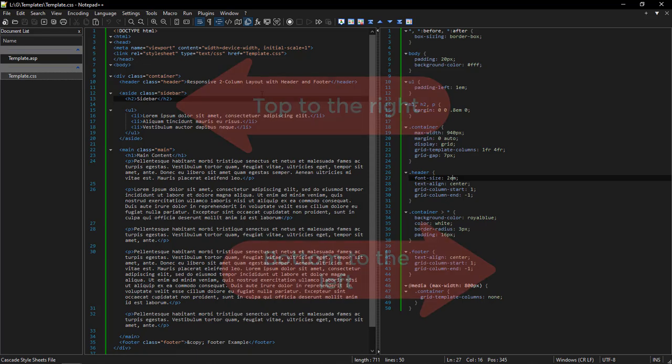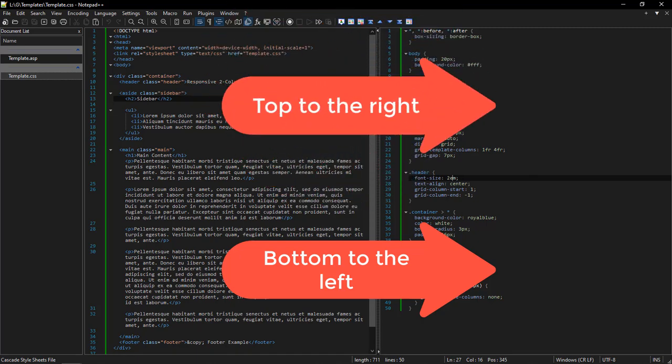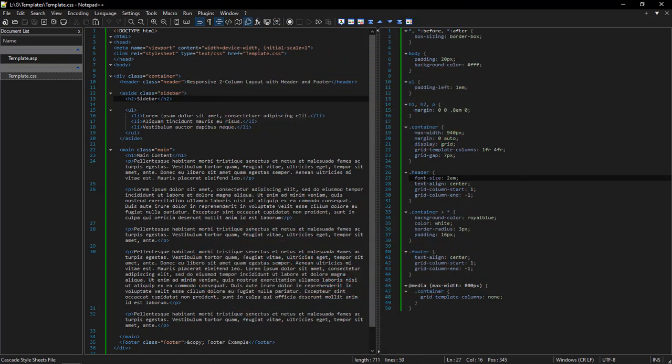Now just keep in mind, top goes to right, bottom goes to left.